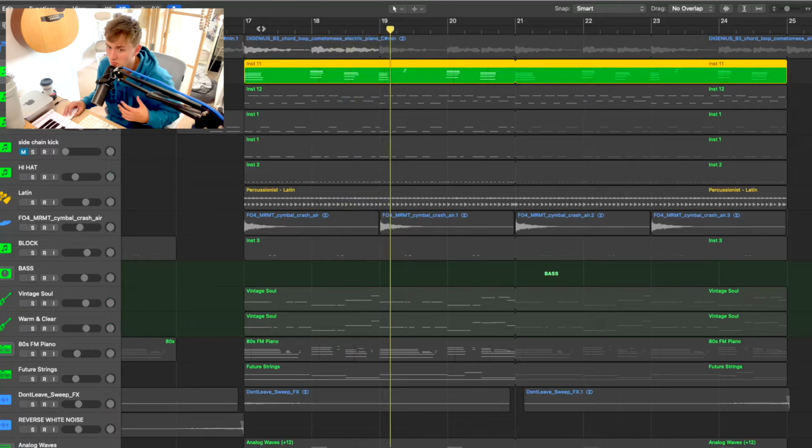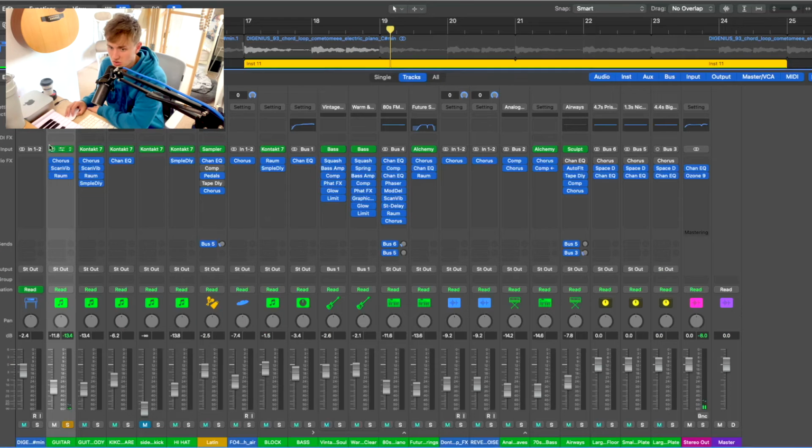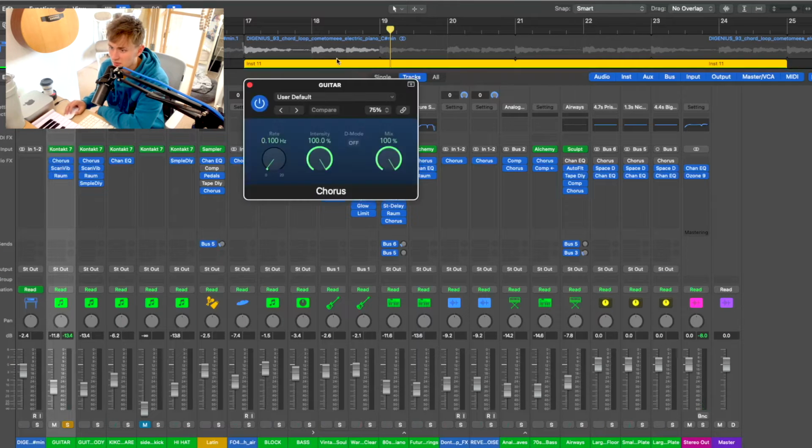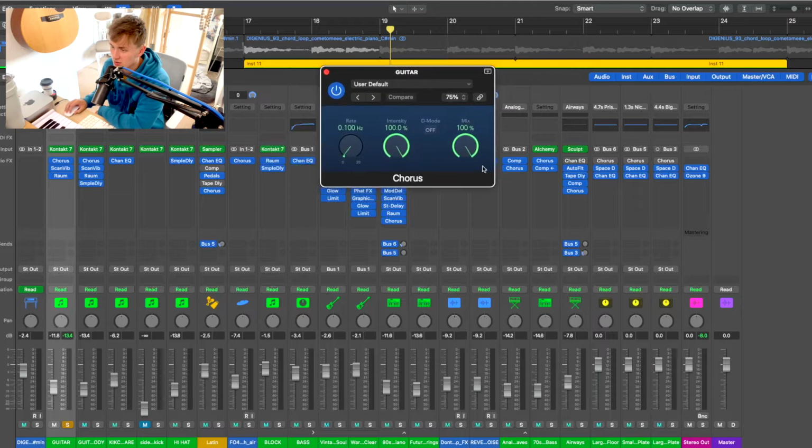A very nice warm modulated guitar sound. Now how you can do this using just Logic stock plugins is first apply a chorus effect. I always do 100% mix, 100% intensity, and 0.100, because normally you see me on the channel go down to 0.033. This means that you don't get the modulation sound, but you get the spread. I want both. I want that modulated sound and I want the spread to the sides of the mix.